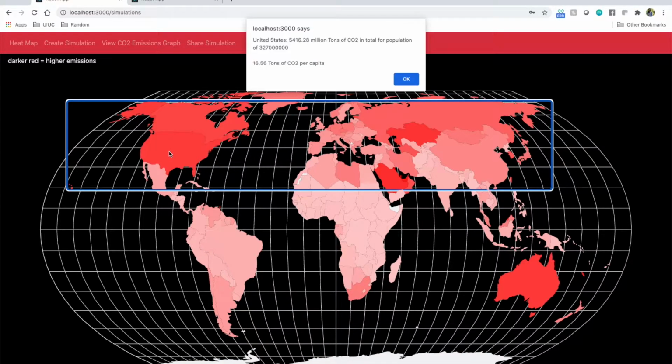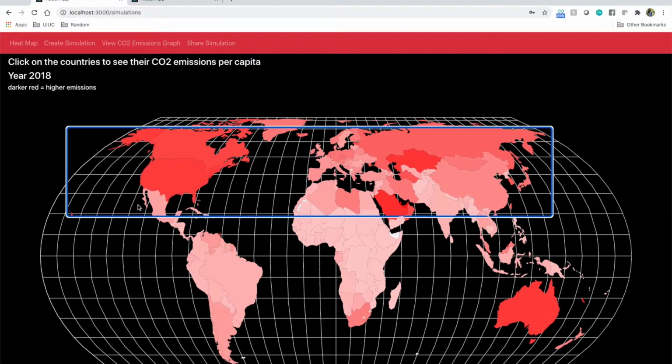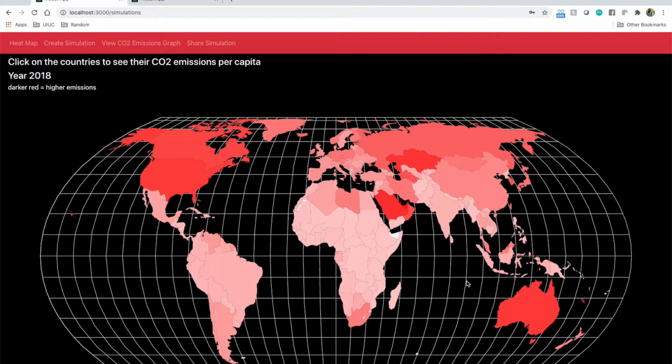And we can go ahead and click on certain countries, and that'll pop up an alert that'll tell us the total millions of tons of CO2, as well as the population, which calculates, in turn, the tons of CO2 per capita for that country. So clearly we can see that the darker red countries equate to higher emissions of CO2. So that is the first part of our visualization, which is to see the distribution among the countries.